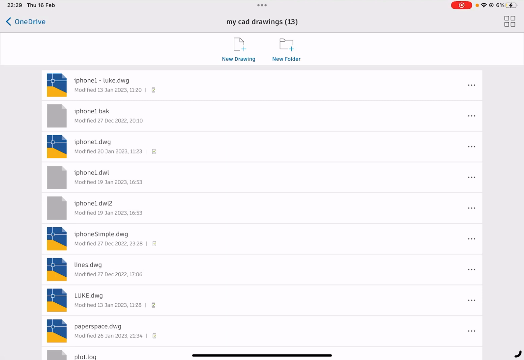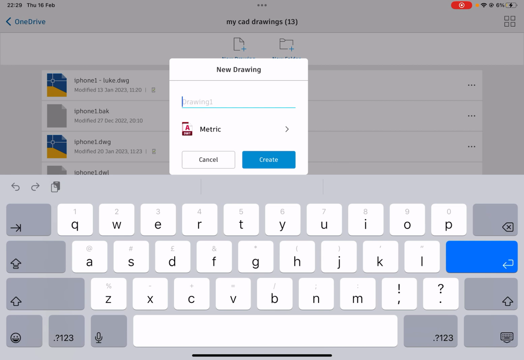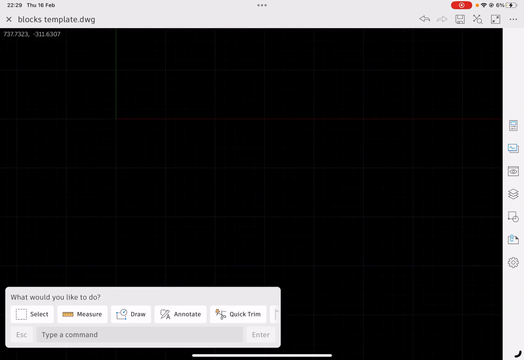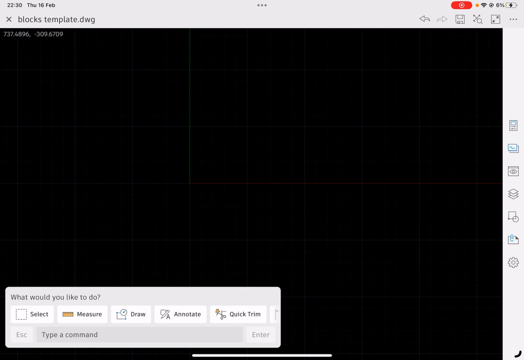In this video, I'm going to talk about blocks. So I've opened up my CAD drawings folder on OneDrive. I'm going to create a new drawing and I'm going to call it blocks template. Make sure you're in metric mode and I'm going to click create. So I'm going to find the origin where the red and the green line meet, 0, 0, ready to create a block. But let's just quickly show you what a block can do.